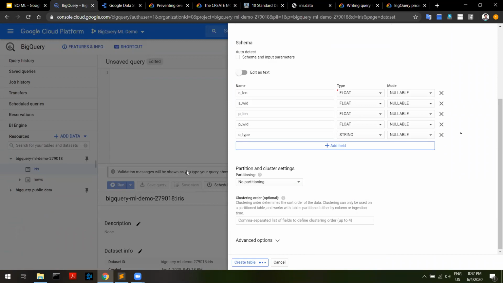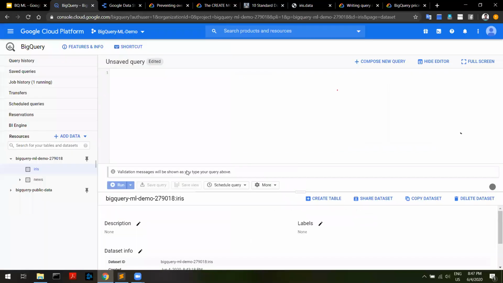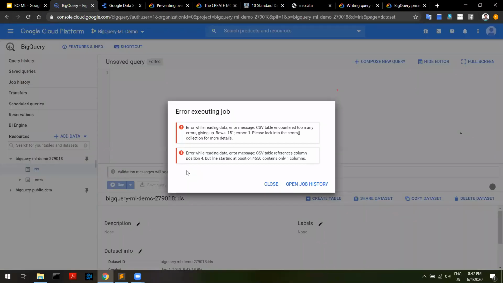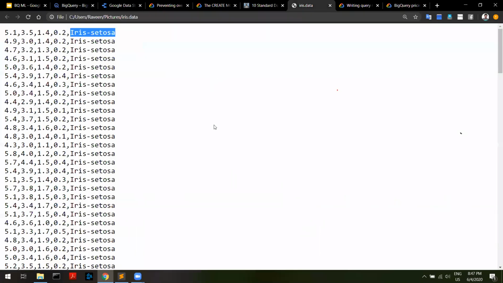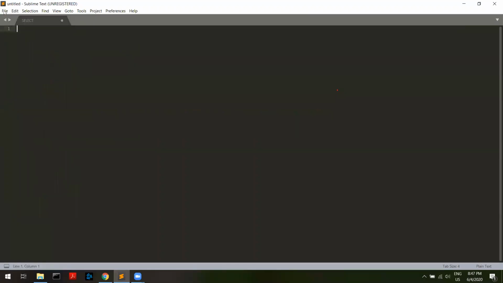So it will take a little time to create this table. And it says that my table has some errors. Let's see. So error while reading the data. Right. So let's see. This might be because of some new lines that this data has. So I'm going to open this.